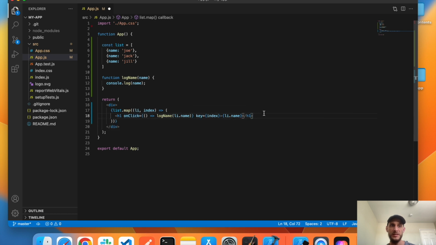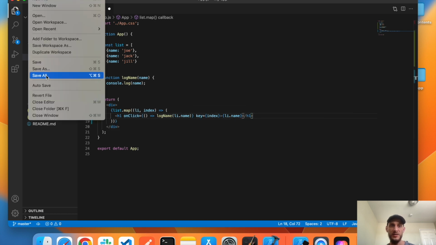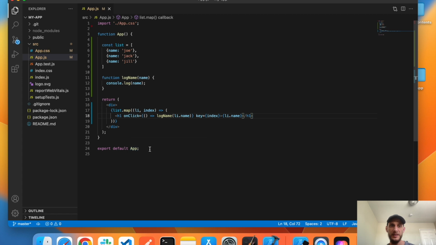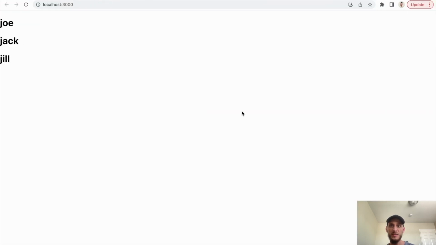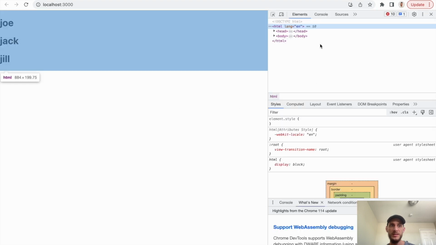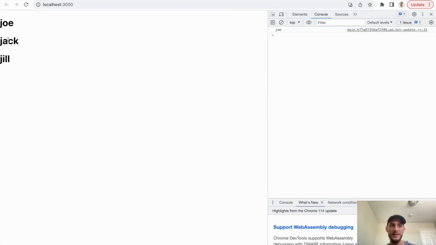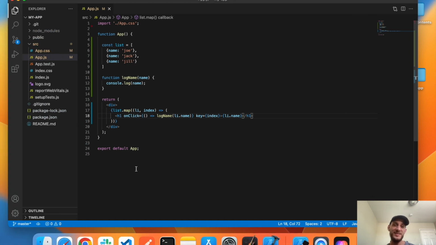So from here, to test this out, we'll save that in the browser, head back to our screen here. And when we inspect our console, we can see that each time I click on each of these in the list, it dynamically takes that name and outputs it to our log. So that's JSX in a nutshell.